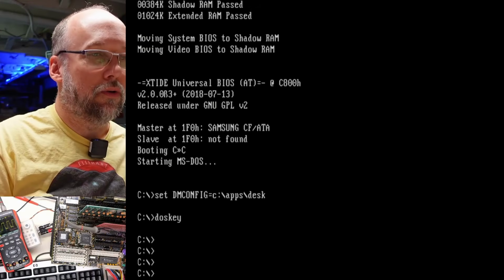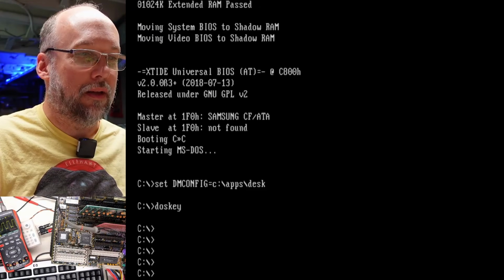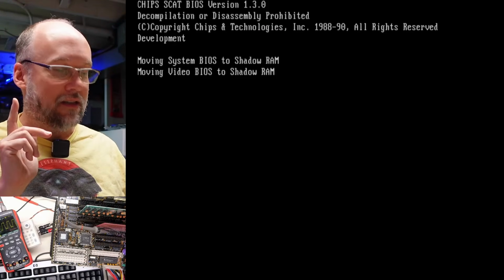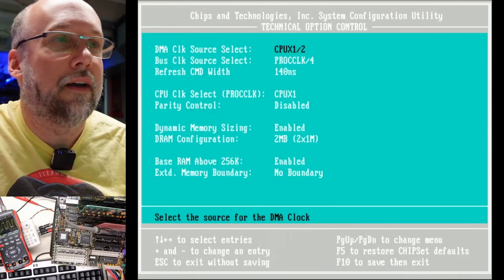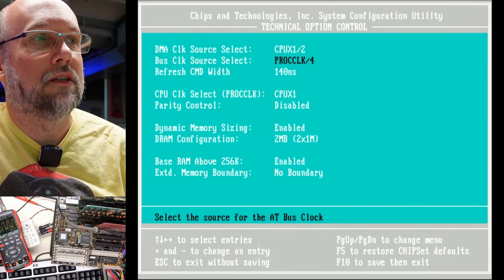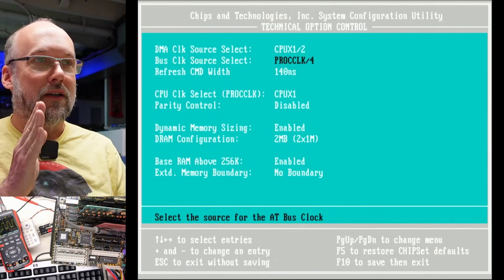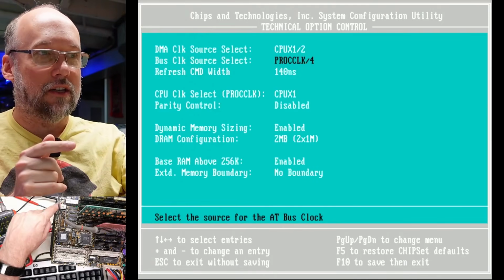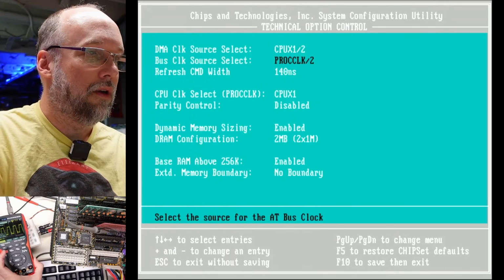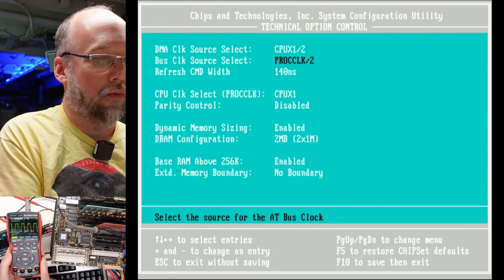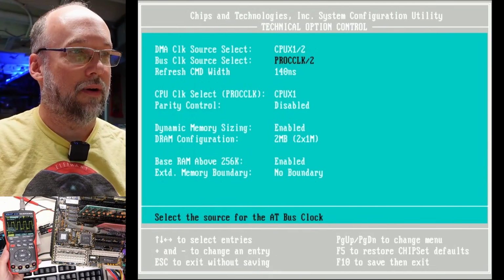Okay, so with the system booted up, obviously we haven't changed anything. It's completely working. I'm gonna reboot this thing and let's go change the divider from that /4. If we get into the BIOS here, where's that divider? Here it is, bus clock source, proc clocks divided by 4, so that's the crystal oscillator divided by 4. If we change this to divided by 2, and we reboot the system, we should take a look at what happens here on the ISA bus.